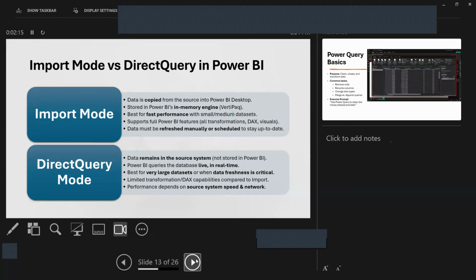All right. So let me just run you through what each of them means. For import mode, data is copied from the source into Power BI Desktop, while for direct query mode, data remains in the source. So for instance, say you have SQL Server or an Access database, you just use the data directly. That means the data never leaves your source. It always remains in your source. It's faster.